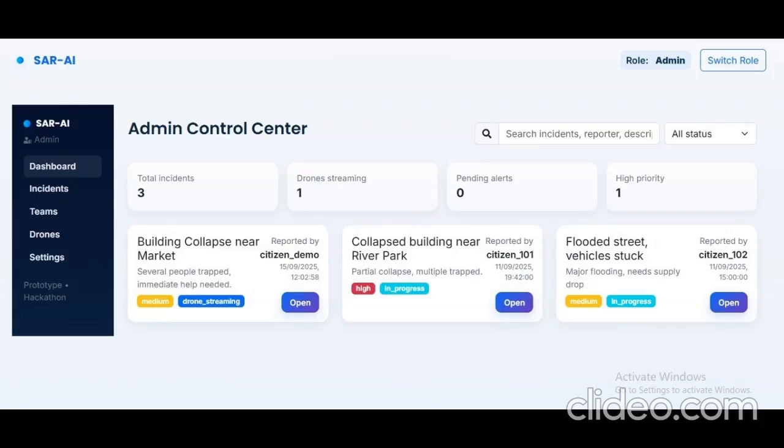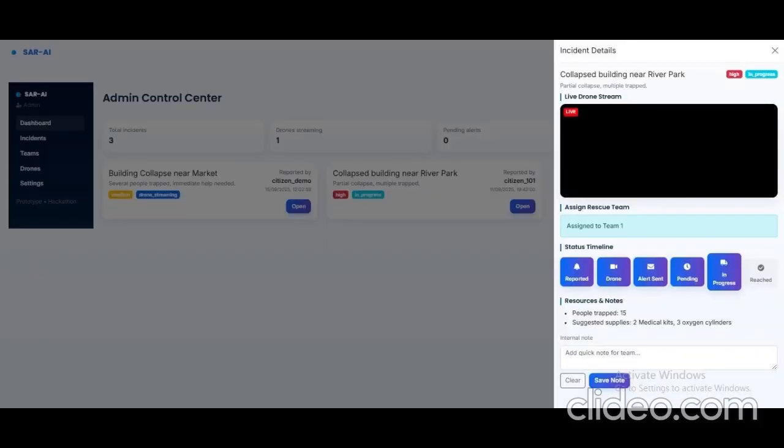When the admin clicks open on a high priority incident, a detailed view appears. This sidebar is the nerve center for effective triage and control. At the top, the live drone stream for the affected area is immediately loaded, providing true raw situational awareness. Now, below the video, the admin can rapidly assign a rescue team, such as Team 1, with a single click, sending SMS or alert to teams.